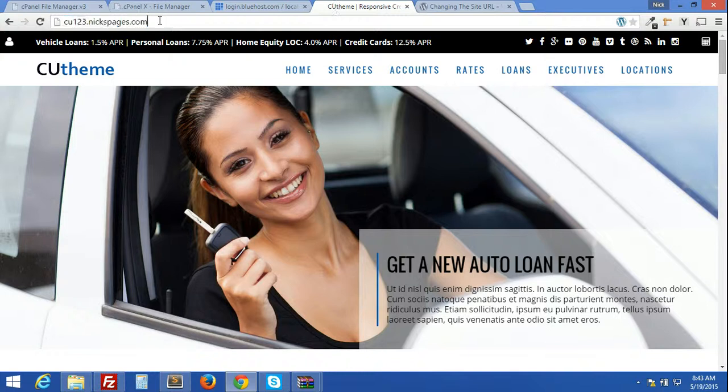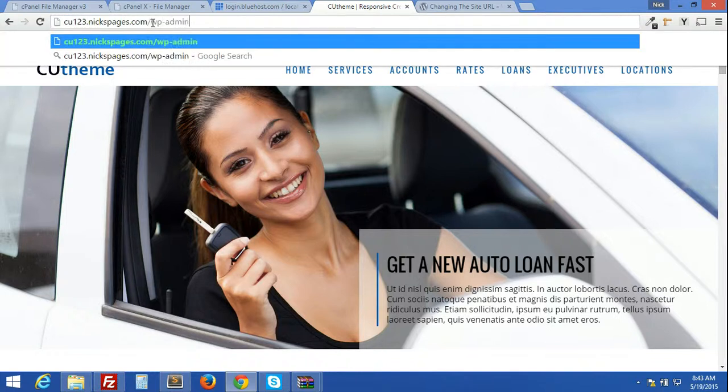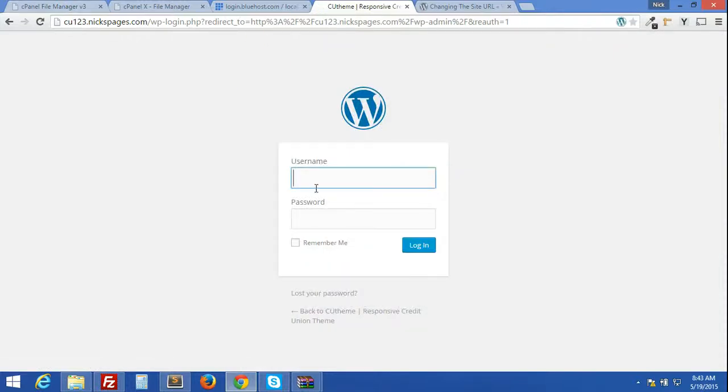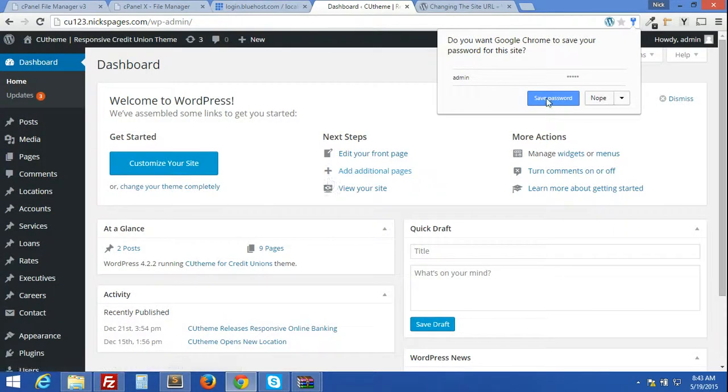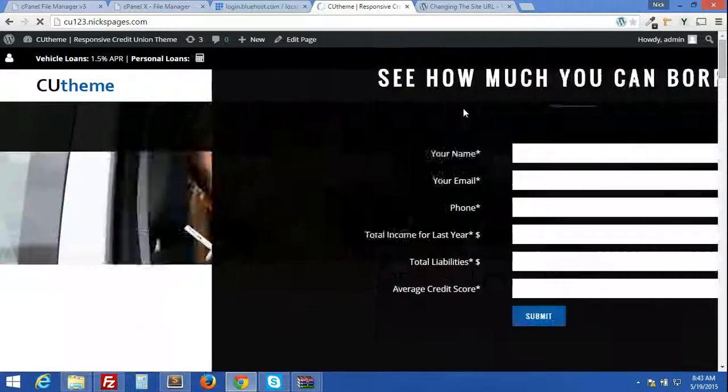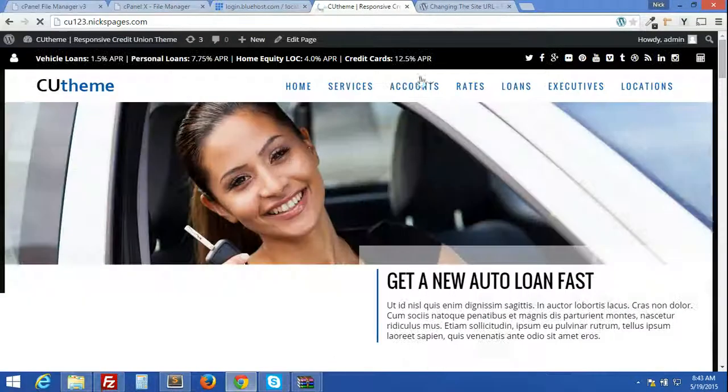Alright, and now you should be able to log in by going to /wp-admin, and it says that you're all good. So by default it's admin. Alright, and then once you're in here, you're pretty much good to go. Everything should be working perfectly.